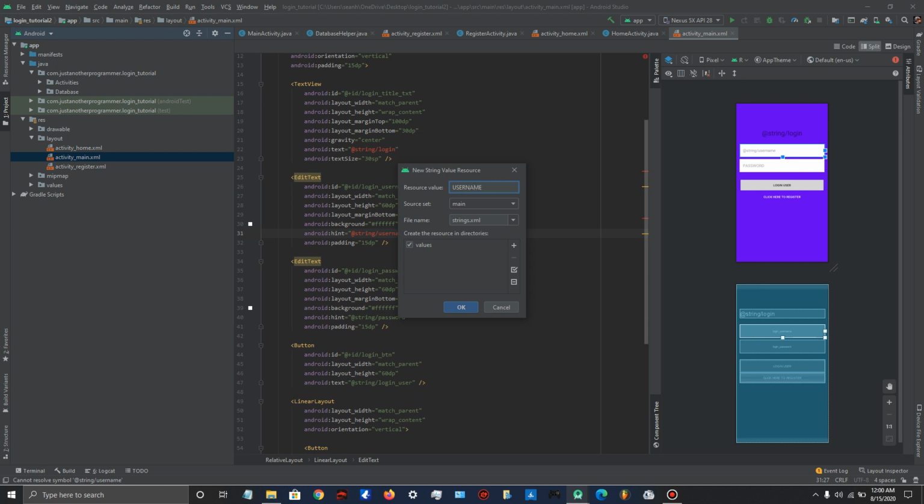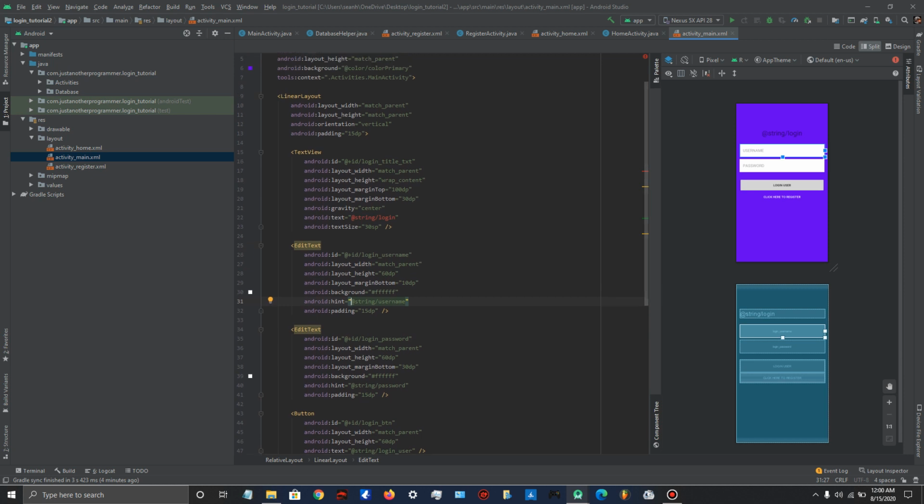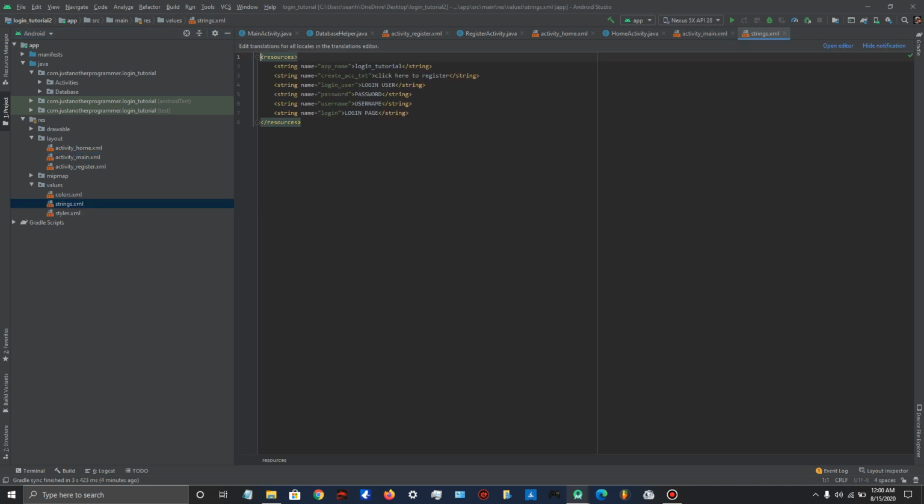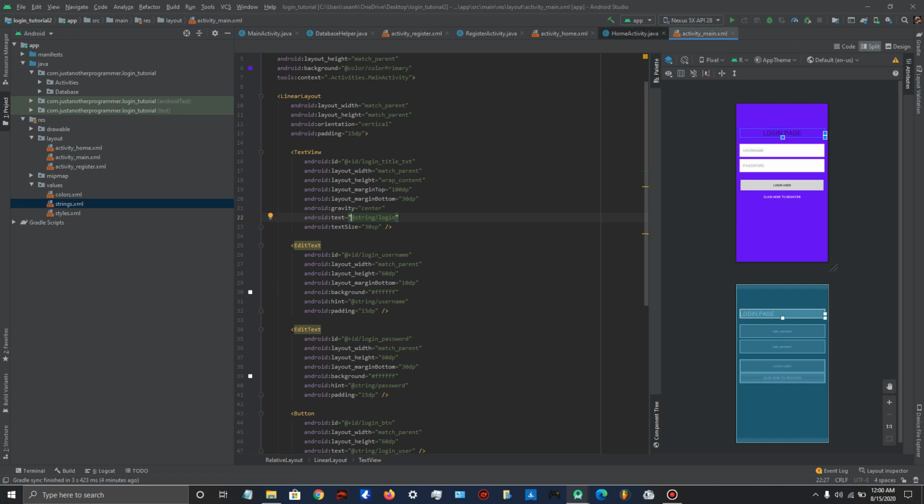Username, and here this will be for the title. So I'll write login page, just like that. If you go to strings, under values, go to strings, we'll see that these are the strings that we're adding here. So now we just close all the tabs that we're not using at the moment. So now this is what our page is going to look like.